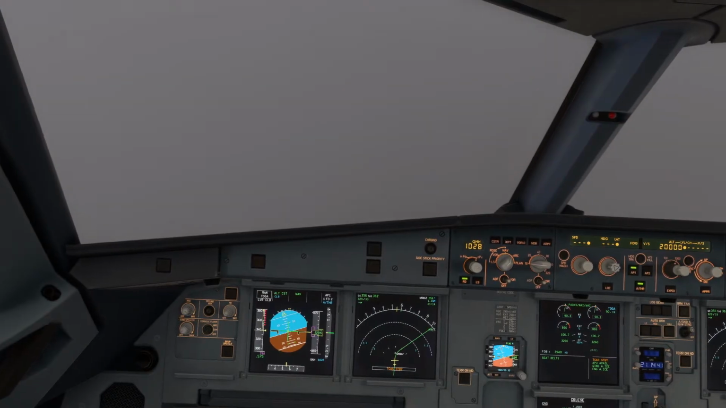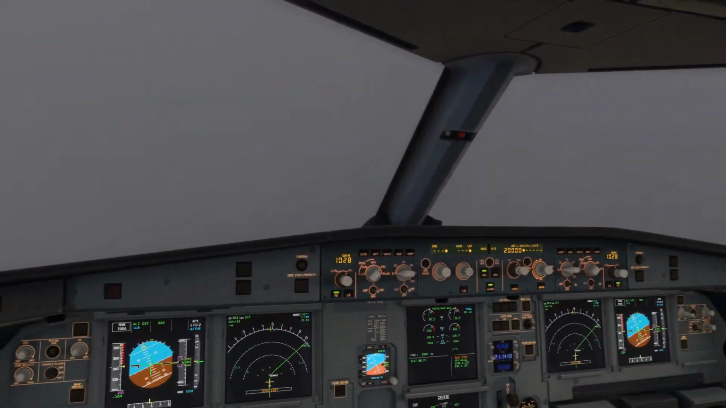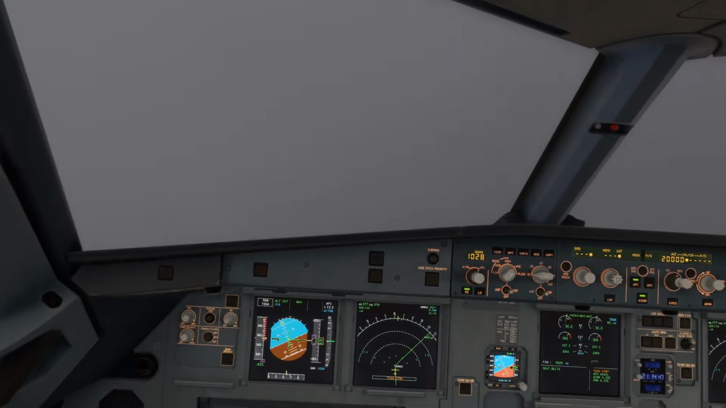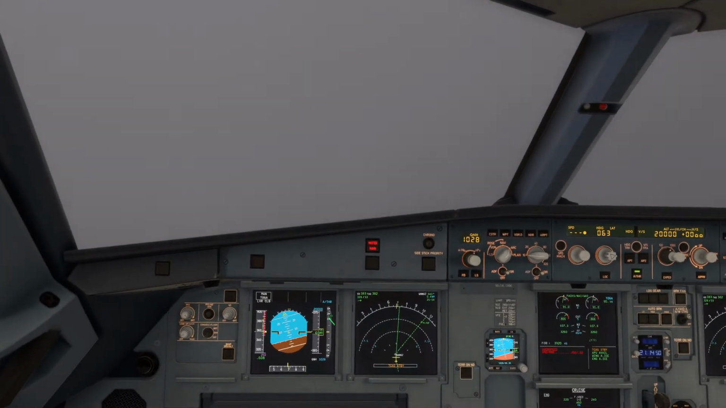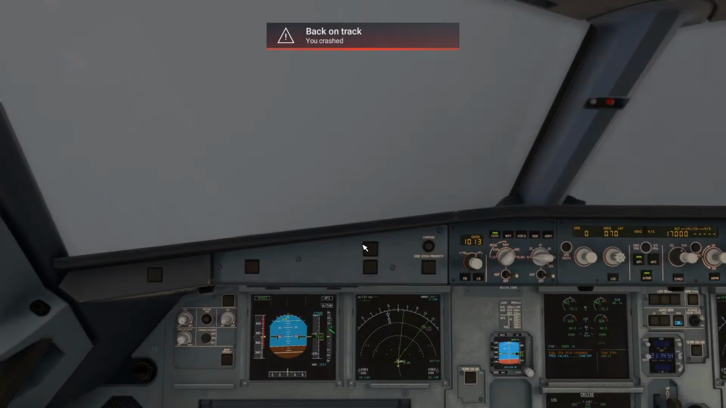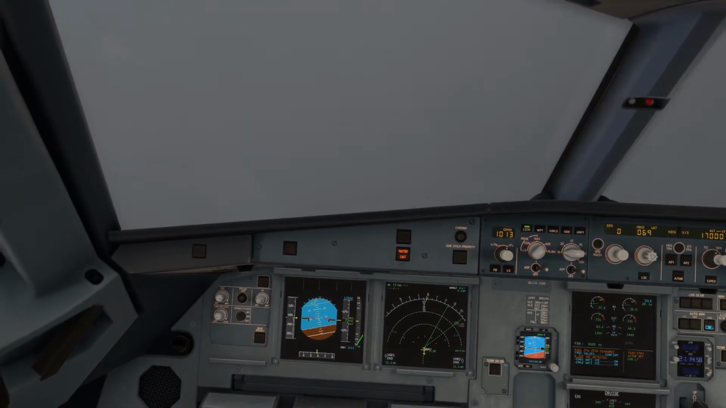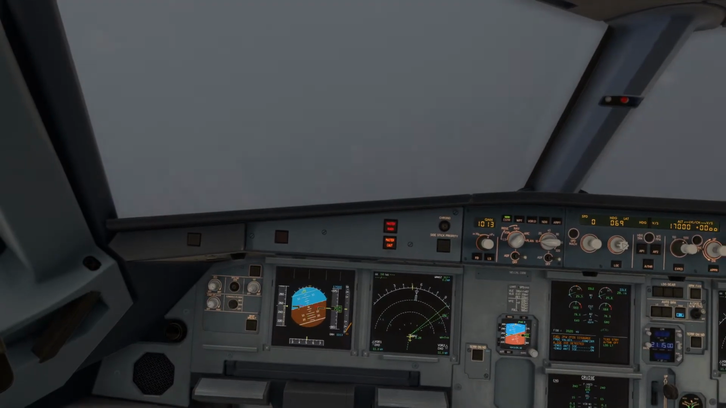So we're making the first turn. Lovely view. We should break out of the cloud pretty quickly. I think it's quite low cloud. Whoa, what's going on? Stalls. The simulator went wrong, didn't it? Whoa, look at that.